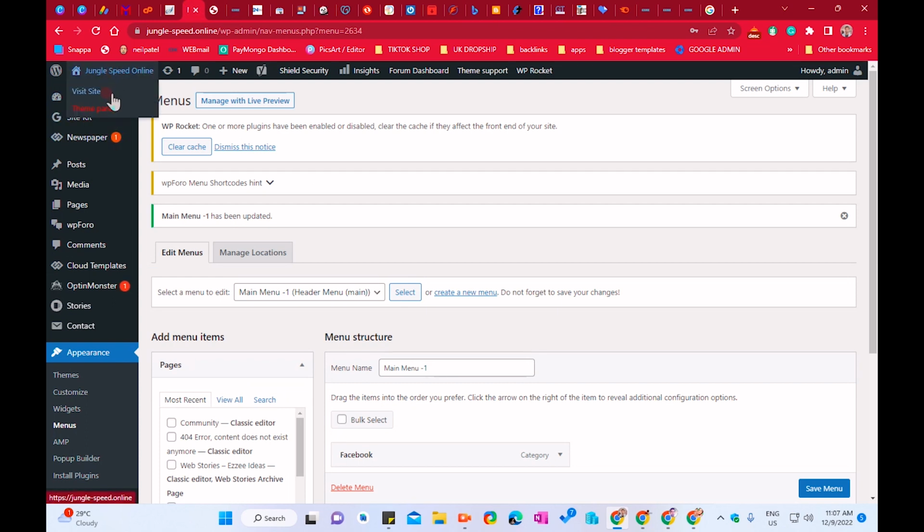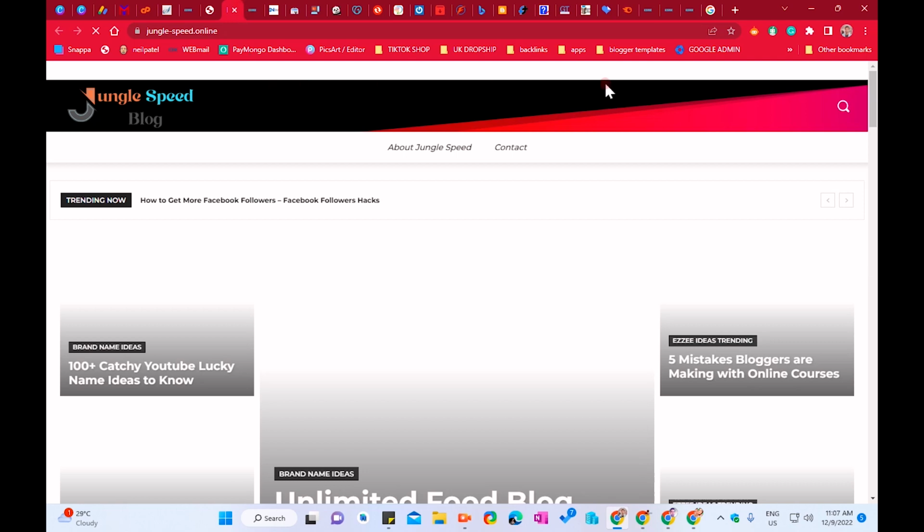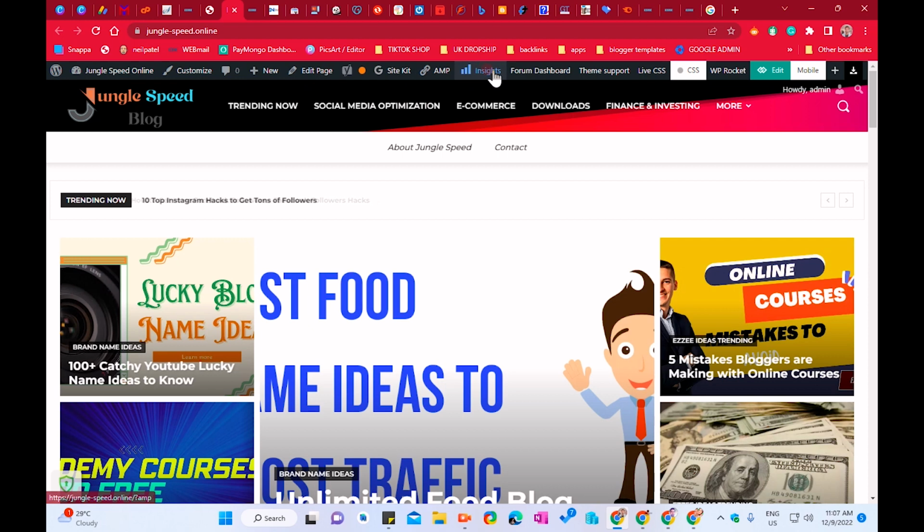Let me explain again. From WordPress, click on visit site, open in new tab. When you open it in a new tab, you will see in the upper area some admin panel where you will have some options to edit the main page. This will be in green. This is related to your newspaper theme. The newspaper theme allows you to edit in real time, right? So you have to click this edit in green.